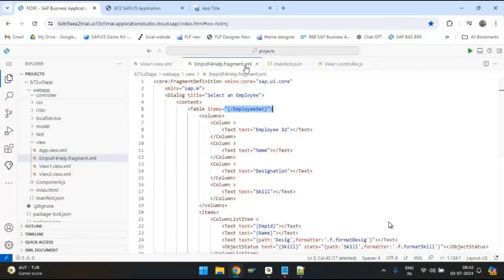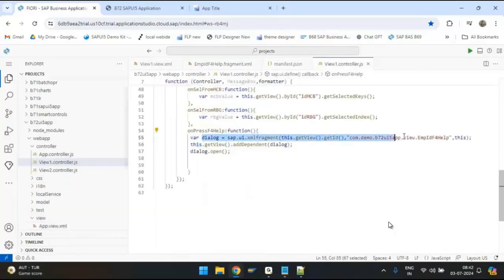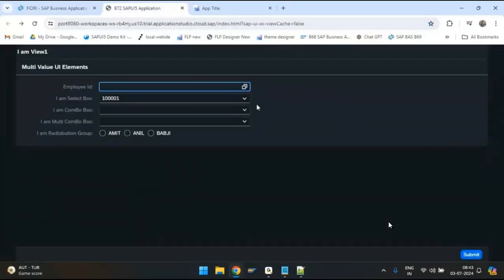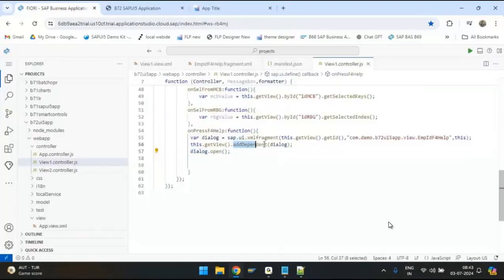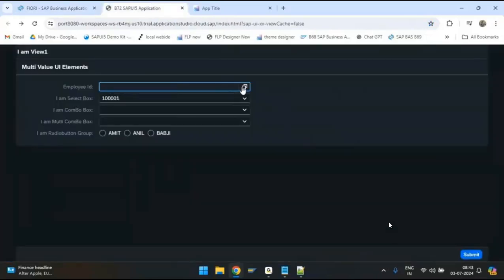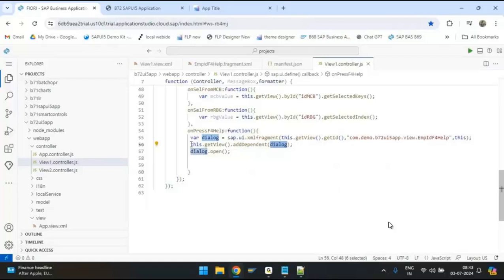Whenever a fragment is loaded and you try to open that particular dialog, the dialog will open, but the data inside the table will not get loaded. The reason is the dialog has to be made a dependent of the view, because it is getting opened in that view only, right? It is getting opened on top of the view. So the dialog is depending on the view.